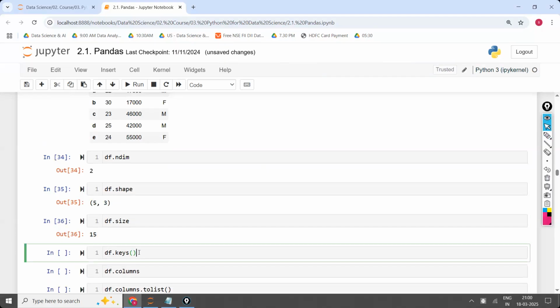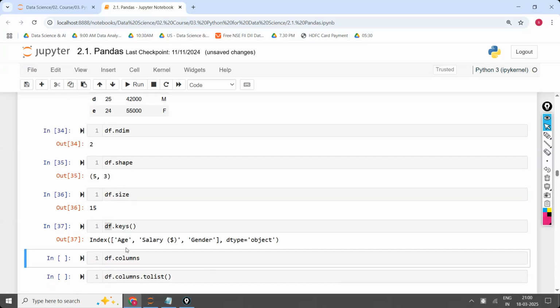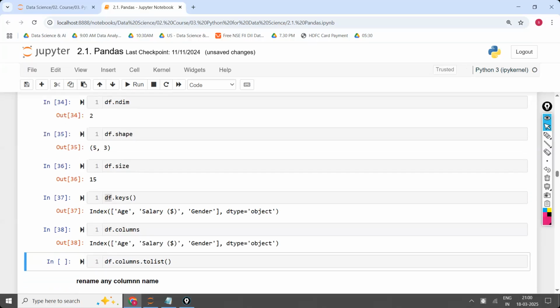Right? df dot keys. Keys will give you the column names. Sir, why column names? While converting a dictionary to a data frame, keys are converted as what? Column names. Now, if you ask the df, are you asking a data frame or a series? Series dot keys means row names you will get. Data frame dot keys means column names you will get. So I'm going to get the column names like this, or simply you can take df dot columns. df dot keys or df dot columns, both will give the same.